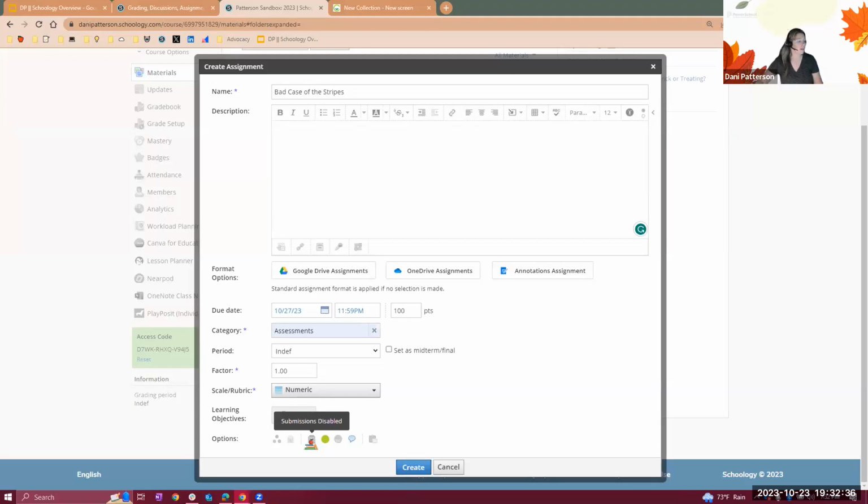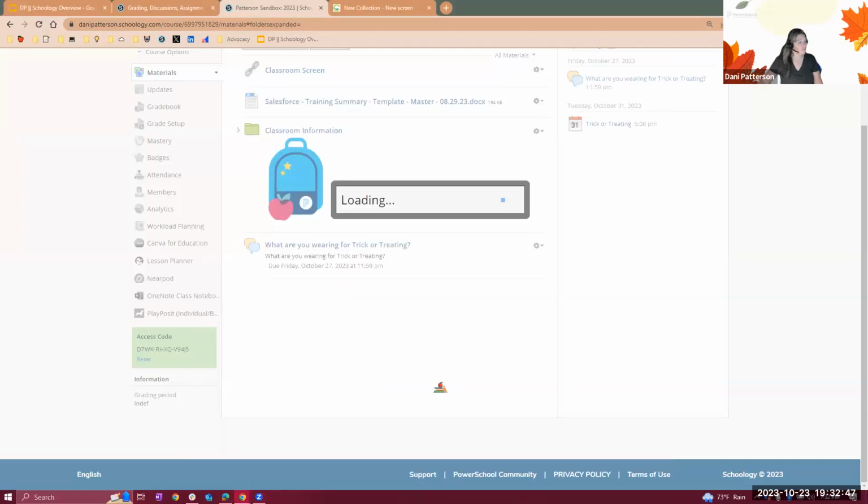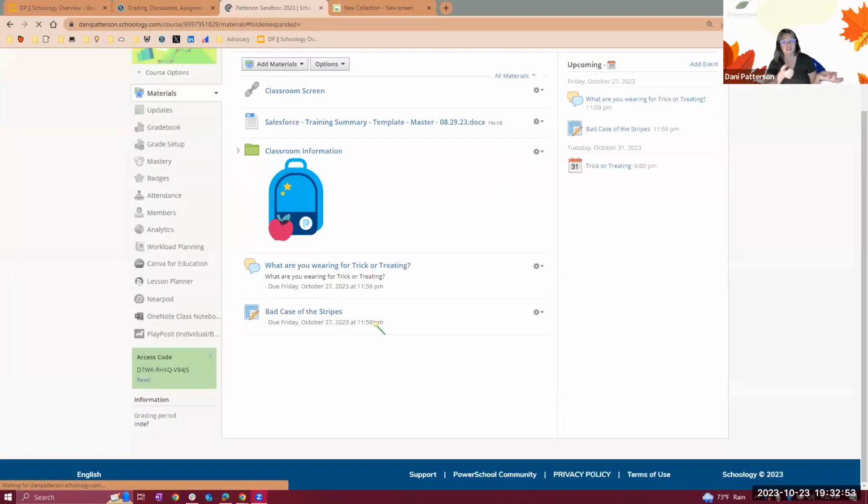in the grade book. Publish and unpublish, commenting, disabled or enabled, and then I have that copy to course option again. So creating an assignment and all of its features, very easy once you get going. You guys might notice, man, a lot of these buttons are very similar to each other, and that's on purpose.